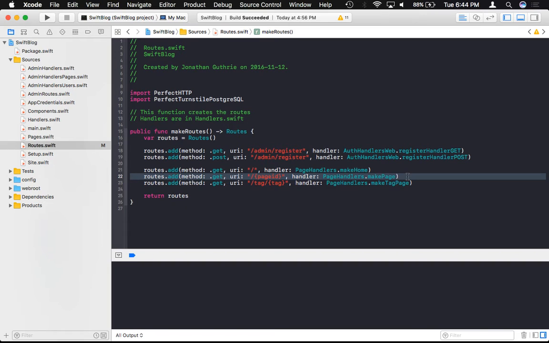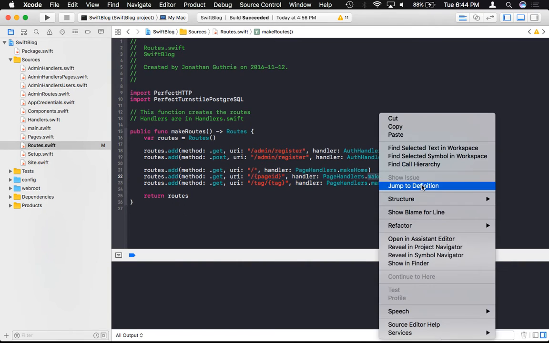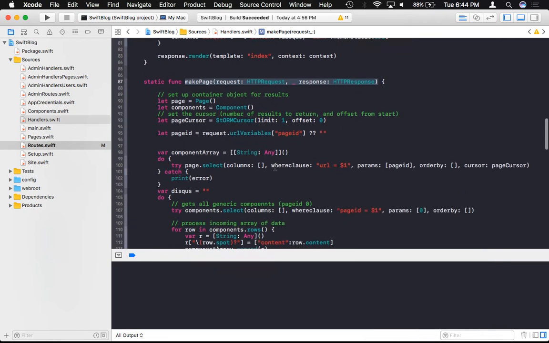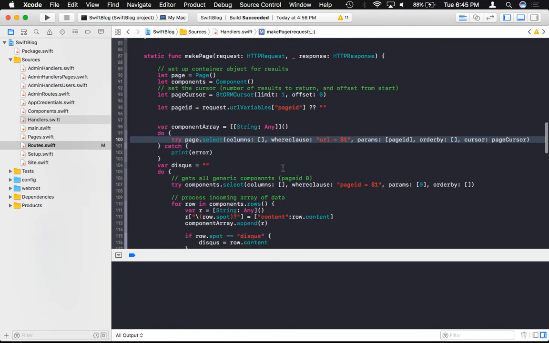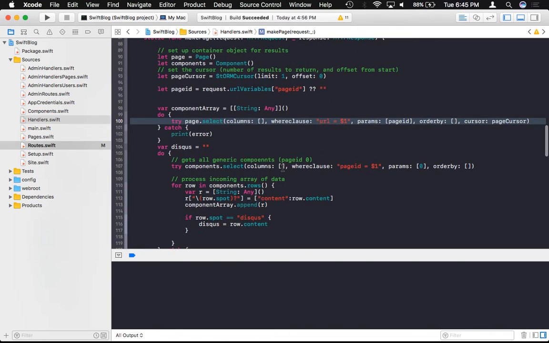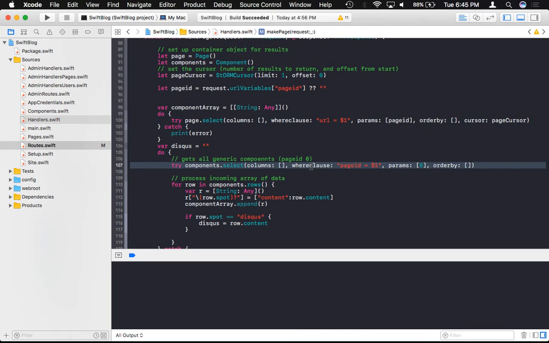So if we were to go and have a look at the handler, jump to definition, you'll see that the variable pageID is now being used as a URL variable. It's being handled in such a way that we have a default of an empty string, and then we're going to select to see whether or not that page ID exists down here. Okay.